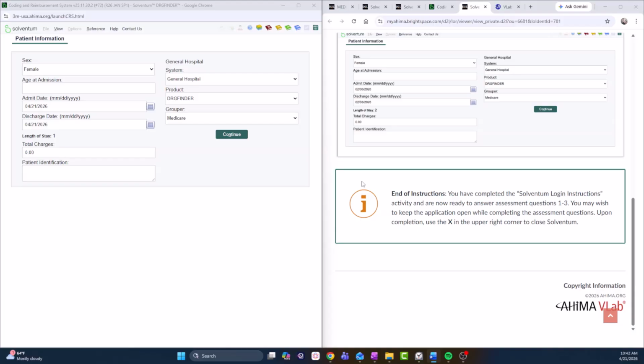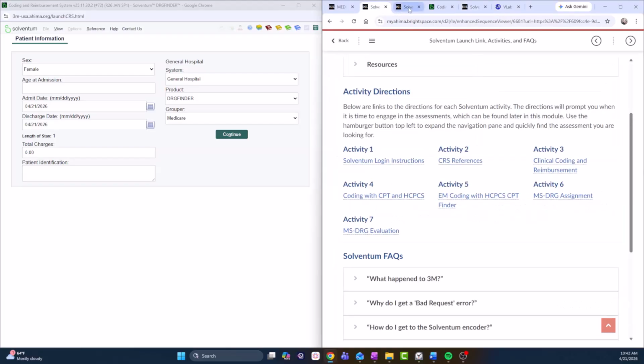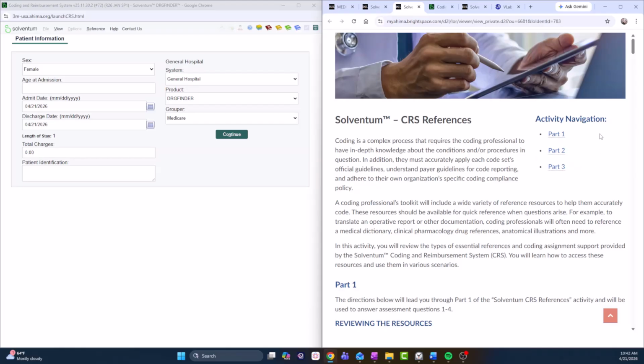When an activity has multiple parts, as we can see here with Activity 2 in Solventum, they will all be in the same assessment, and you may have to complete an activity entirely before beginning the assessment. This concludes our walkthrough of launching an application and navigating an activity.